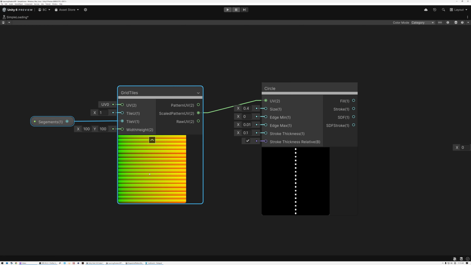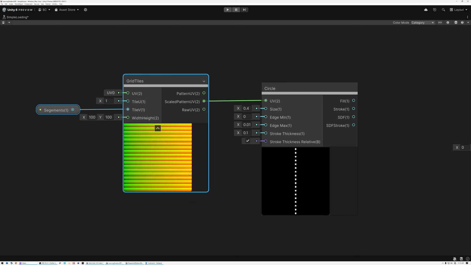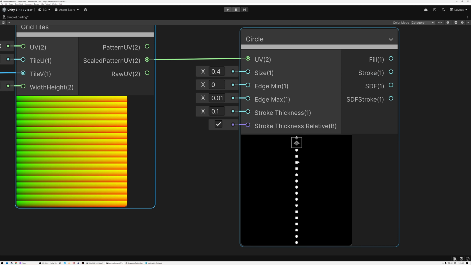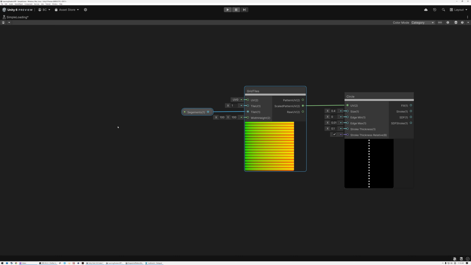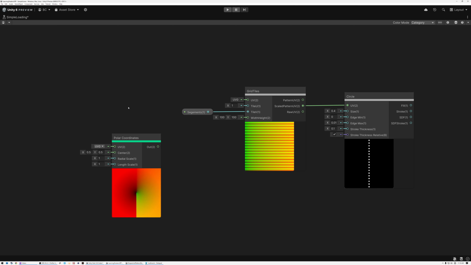The next thing that I need to do to create this pattern is wrap these circles around in a circle. In order to do that, the node that we use is called polar coordinates. So I'll just type polar, and there's my polar coordinates node. This is going to allow me to create a circle.